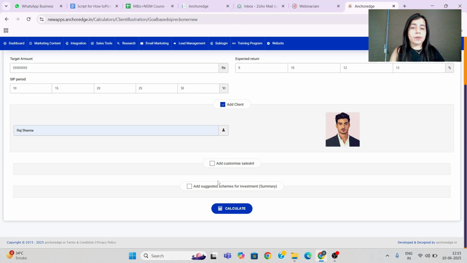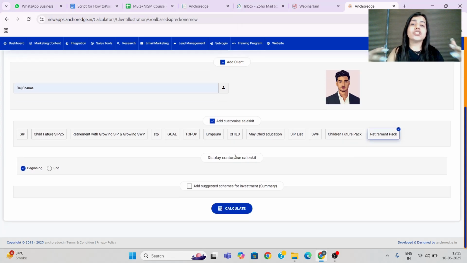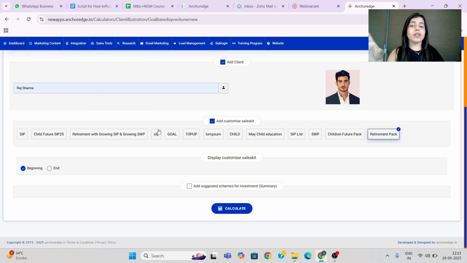The next step is add customized sales kit. If you want to add additional pages in this proposal to make it more enhanced, firstly you need to make a PDF in the sales pro pack. After that, the PDF will be reflected in the customized sales kit. Then you need to select a PDF from here. Now they are asking whether you want that PDF in the beginning or in the end. So we will go with the beginning only.